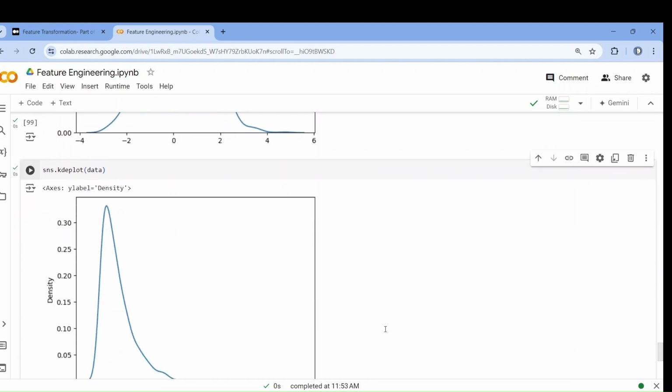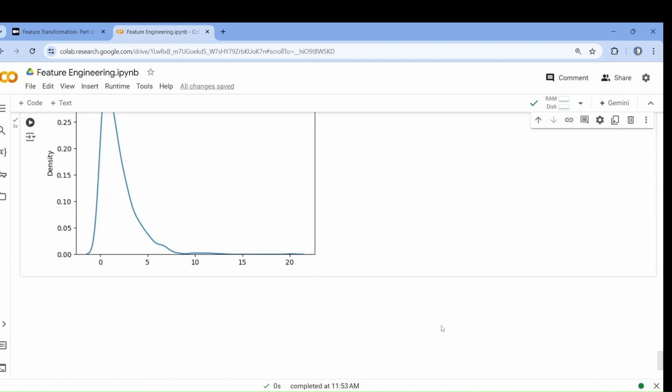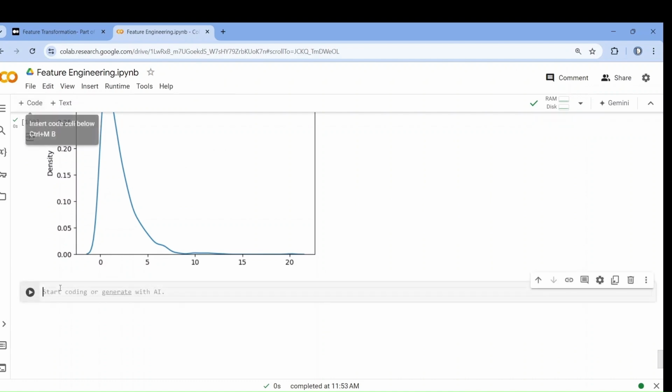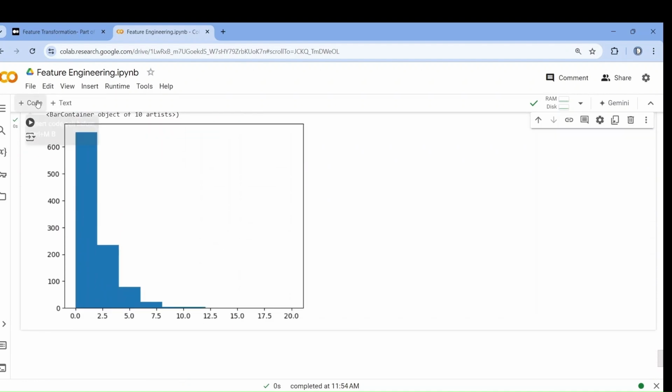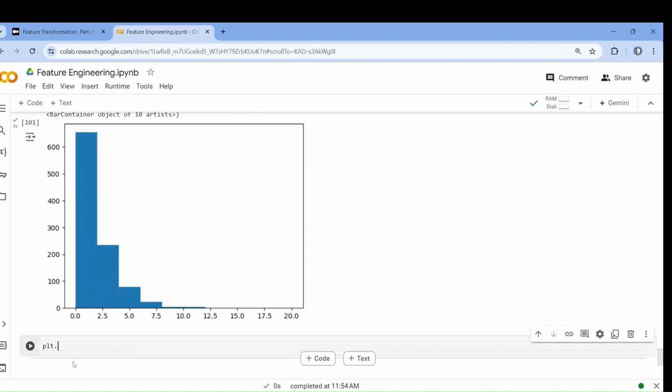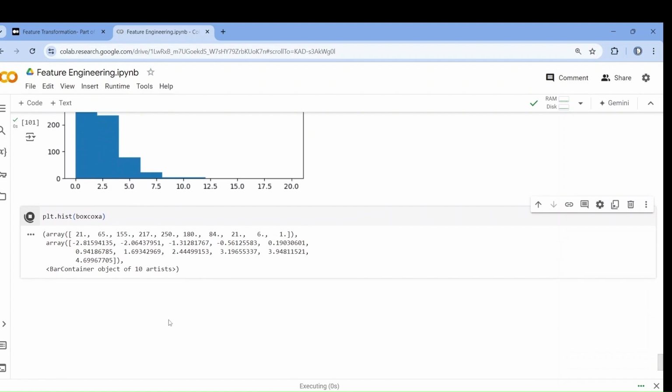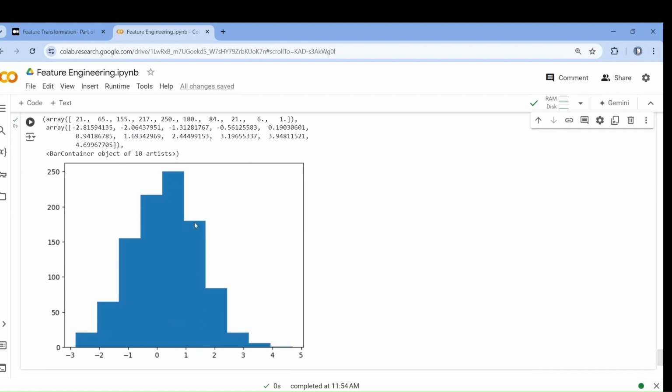This is a simple topic. Now if you want, you can see it by histogram also. Just write plt.hist. First apply it on data. See the histogram, skewed histogram. Now apply this on boxcox_applied. Now if I run it, much better.